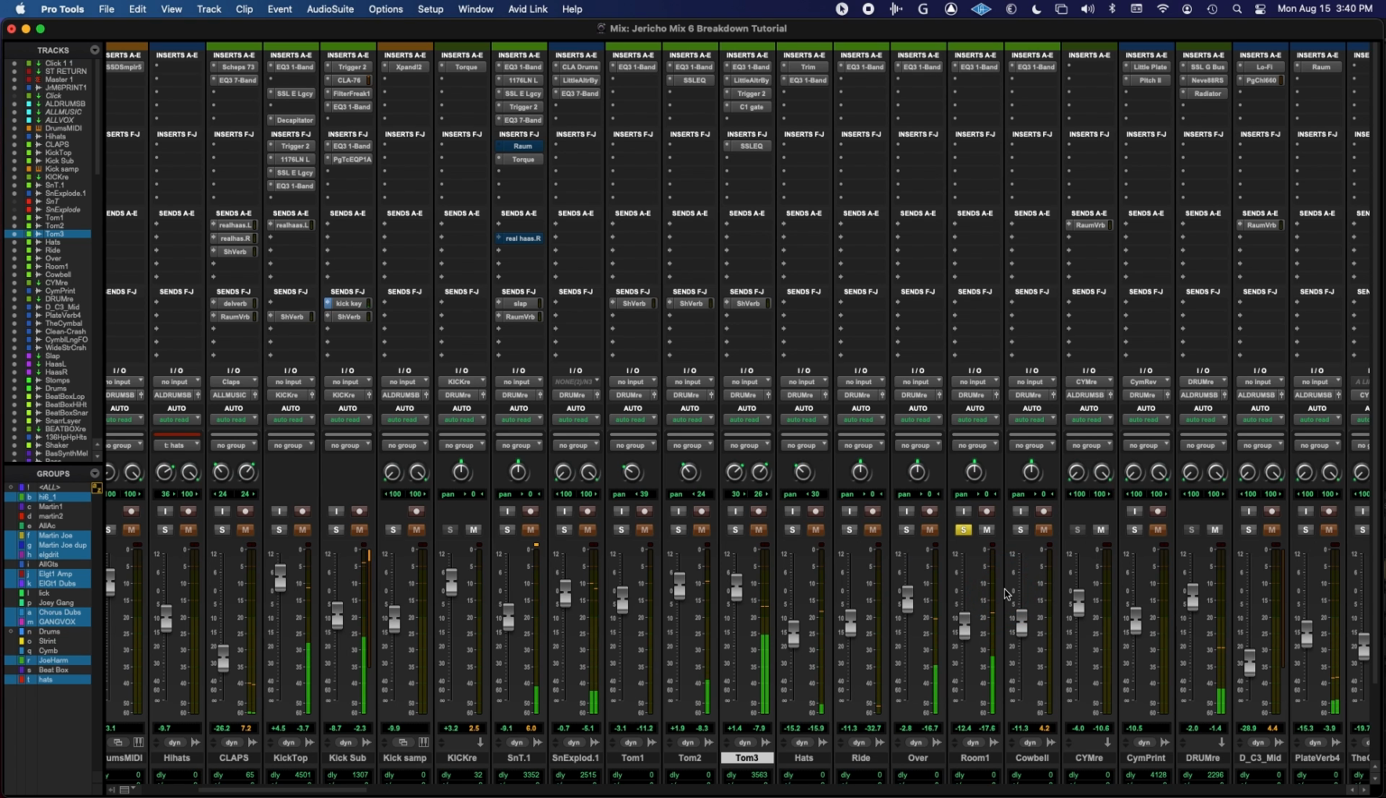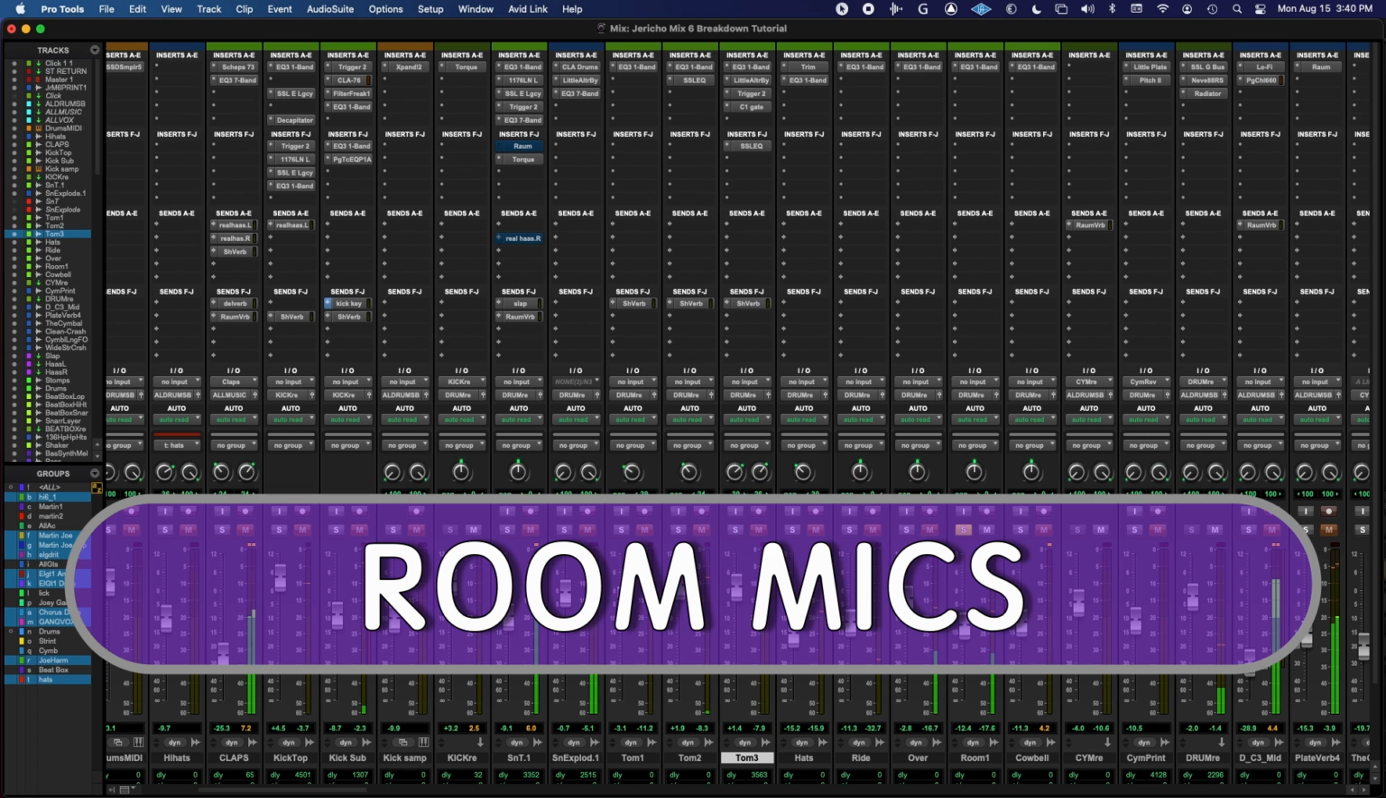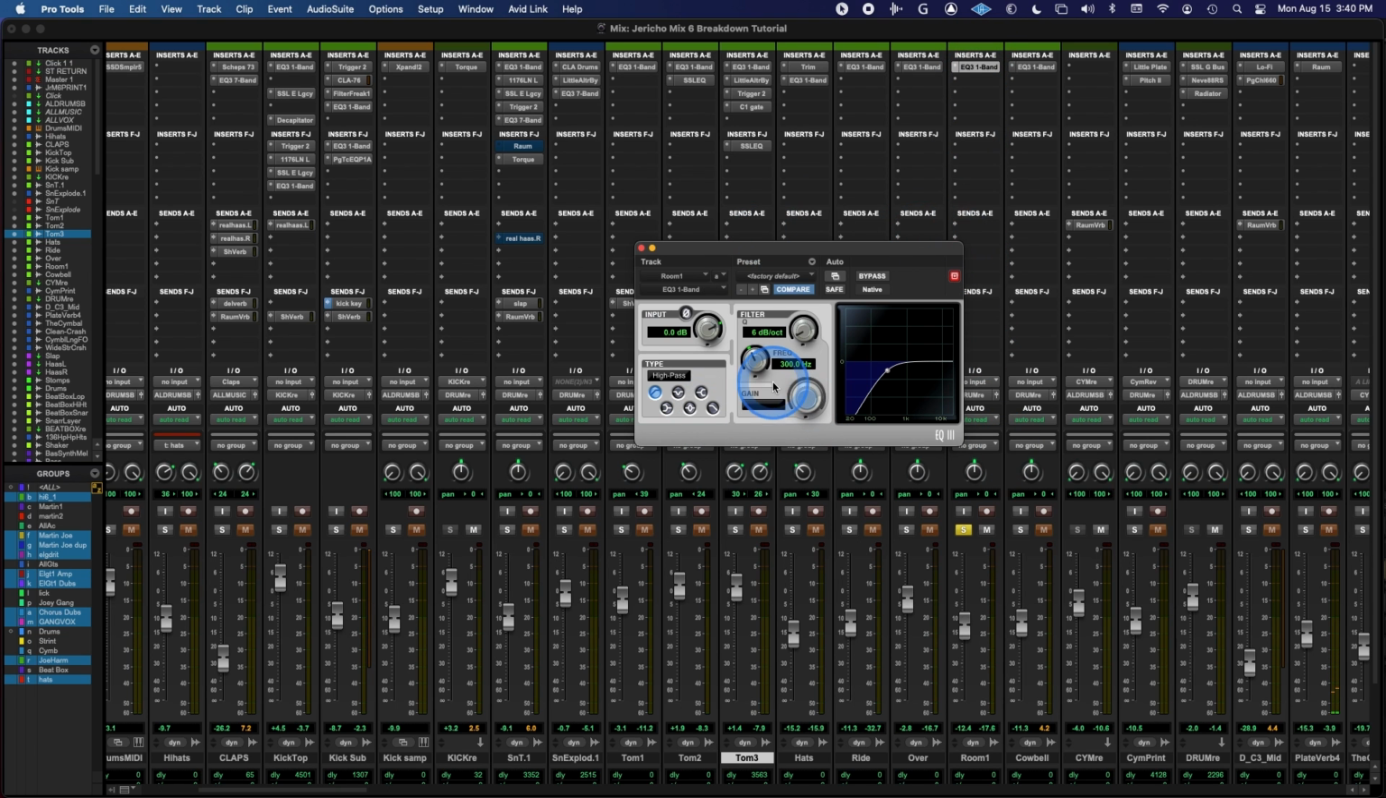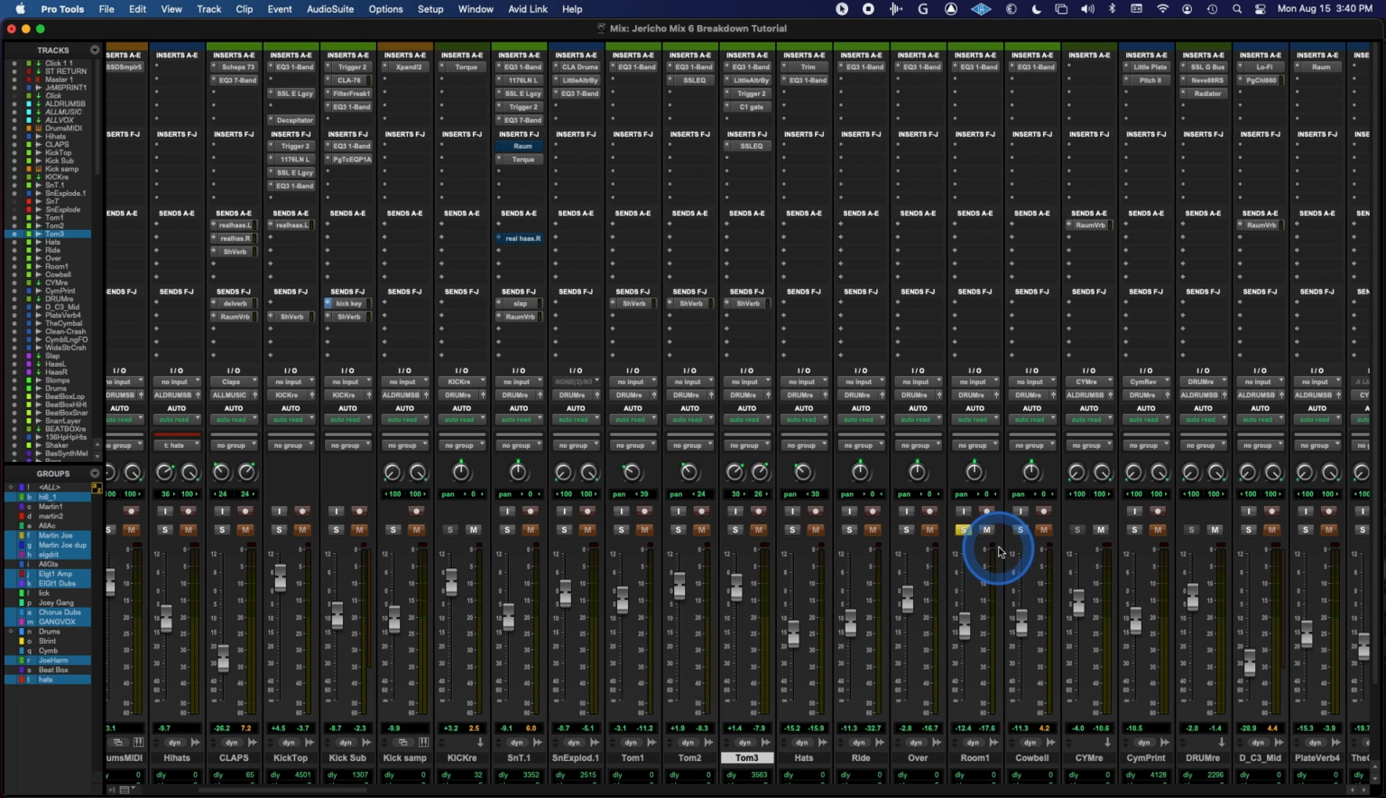So here's the rooms. Now that's the whole kit. So I hear the snare. Everything sounds like it's just a little bit more distant. And EQ-wise, I just have a roll off to 300 hertz. So that's the room mics. That's nice. That causes the drum kit to sound like it was recorded in a room. So even though it's virtual, that's what's happening there.